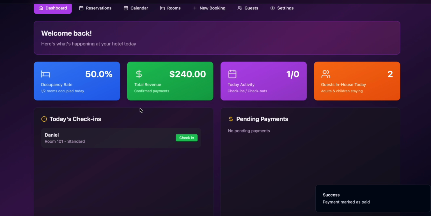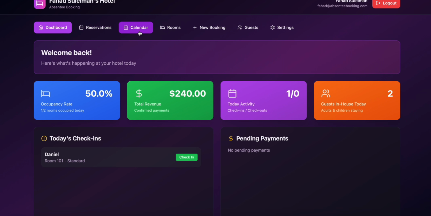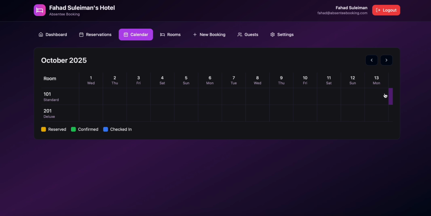Calendar View. Switch to Calendar View to see all your bookings for the entire year at a glance. You can scroll through months to see which rooms are booked and when.